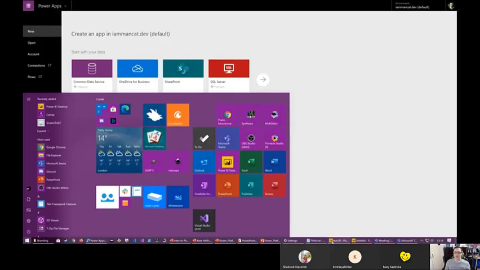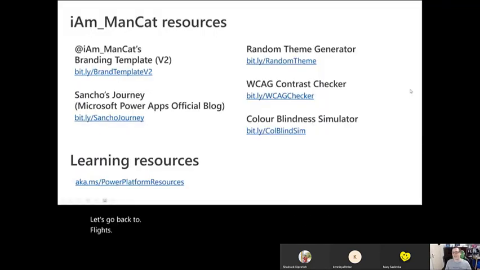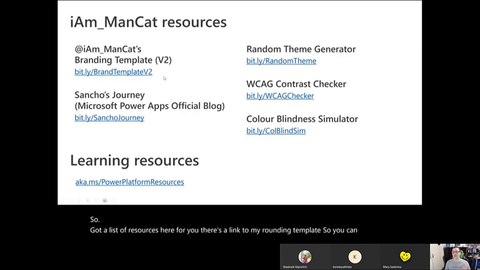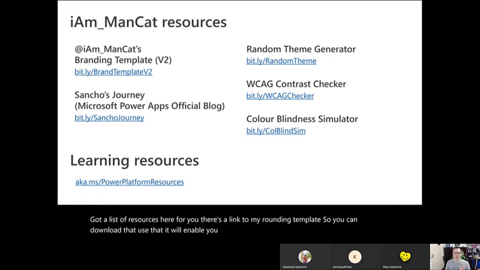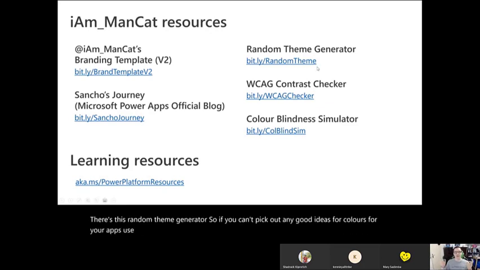Okay, let's go back to slides. So, got a list of resources here for you. There's a link to my branding template, so you can download that, use that. It'll enable you to build apps so much faster than the Power Platform already allows you to do. There's this random theme generator, so if you can't pick out any good ideas for colors for your apps, use this. You just hit a button and it will generate a nice theme for you of 3 or 4 different colors.